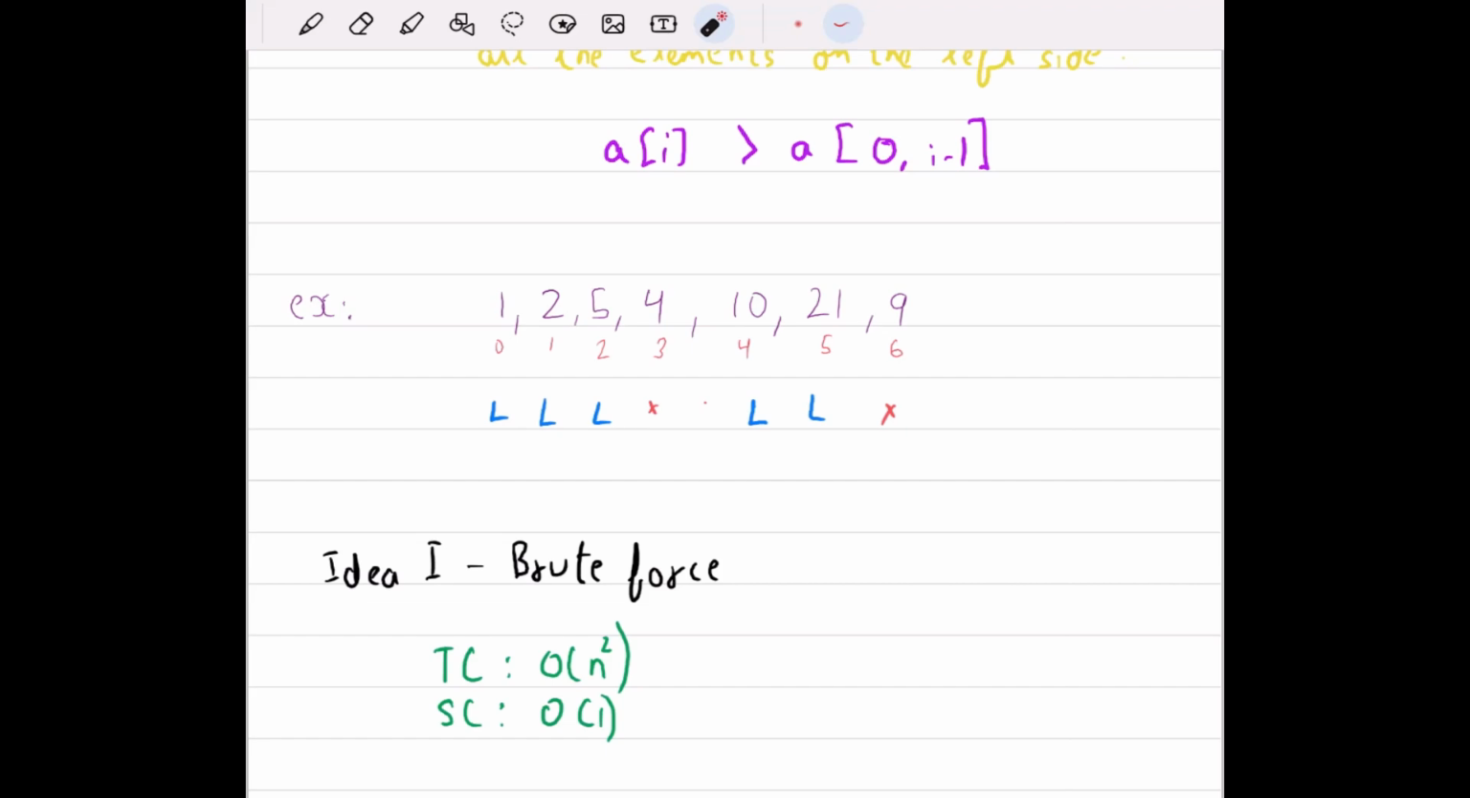So what can be the brute force approach for it? The brute force approach is to make a loop that will run for each element, and make another loop inside that loop which will run for all the previous elements of the current element. If there is an element ai, the inner loop will run from the start up to ai.